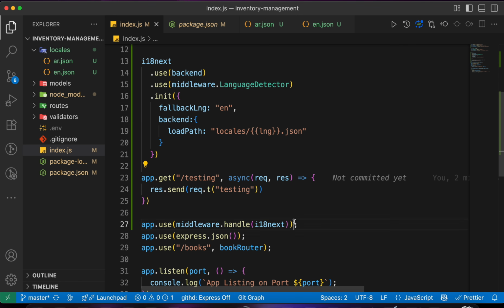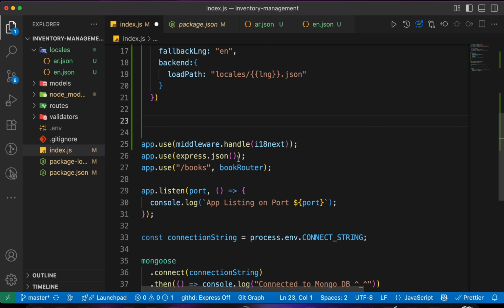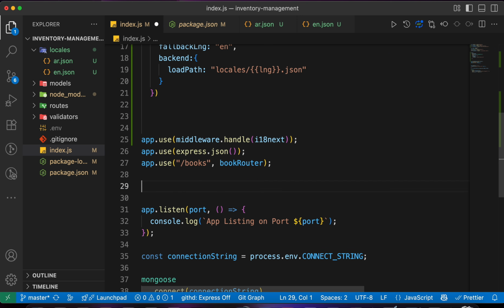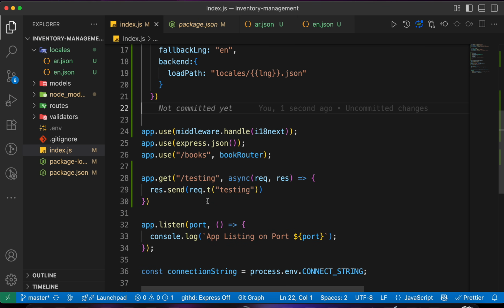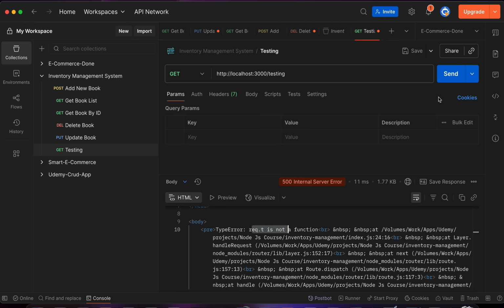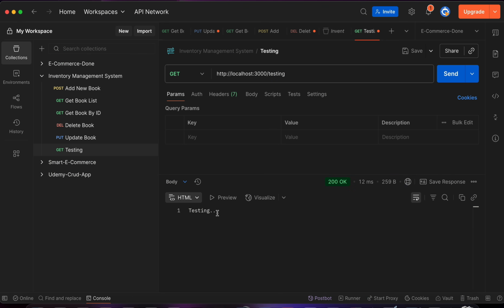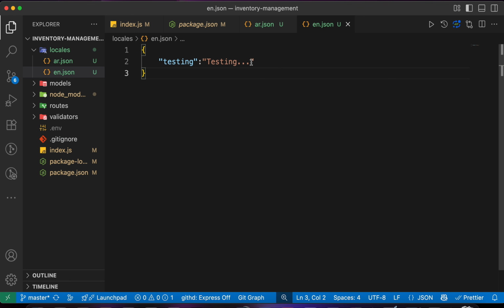Look, our route is initialized before our middleware here. We should add it after this middleware, okay? I'm happy because I'm facing those errors with you, because you will learn a lot from those errors. Now let's press save and let's try to test again. Now let's press send. Look, we got here testing. Look at this testing. You can find it in en.json.